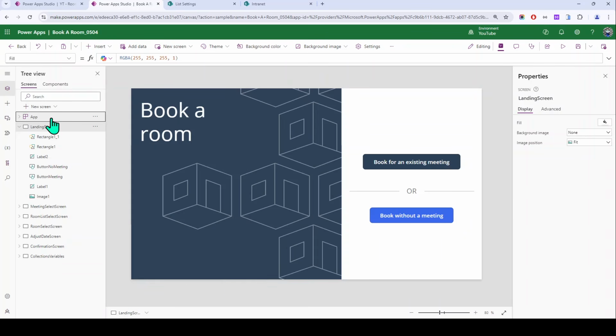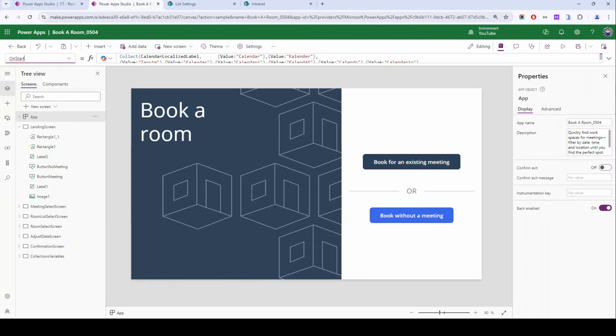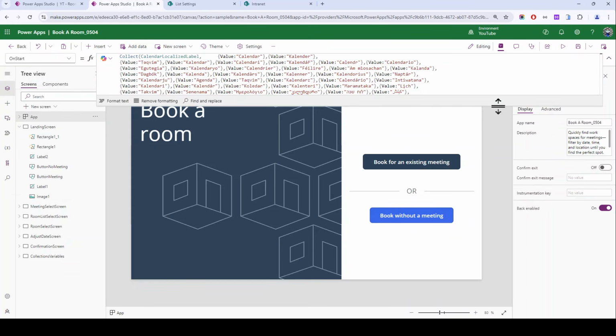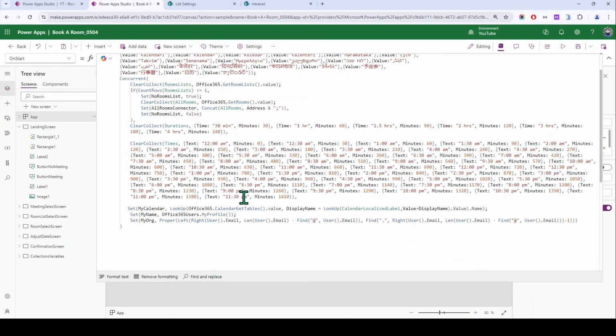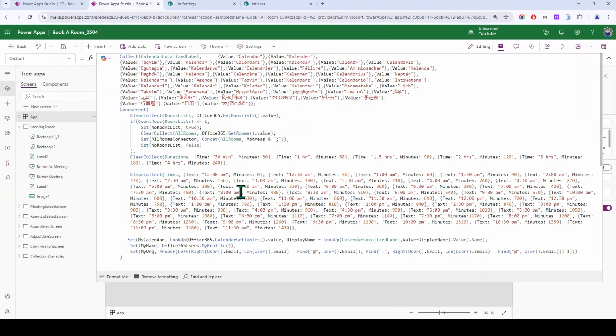So let's say I open this application on start. Here you can see that there are a bunch of formulas. If you have worked with Power Apps for 2 to 3 years, you will understand what Collect, ClearCollect, and the variables they are setting here are. But if you are just learning something new, or you are a beginner who has just started working on Power Apps, it is difficult to understand all these things, right?